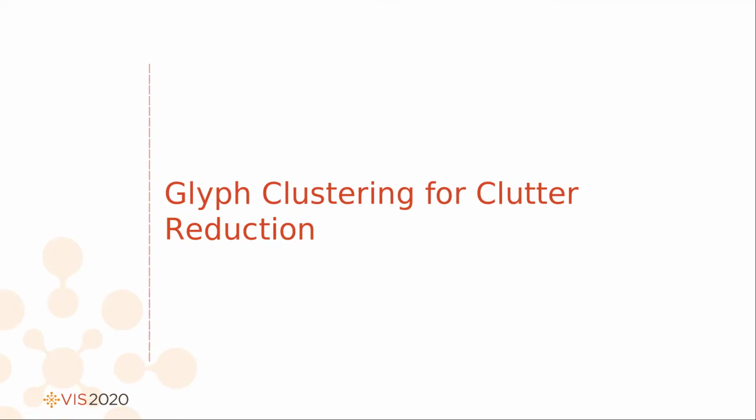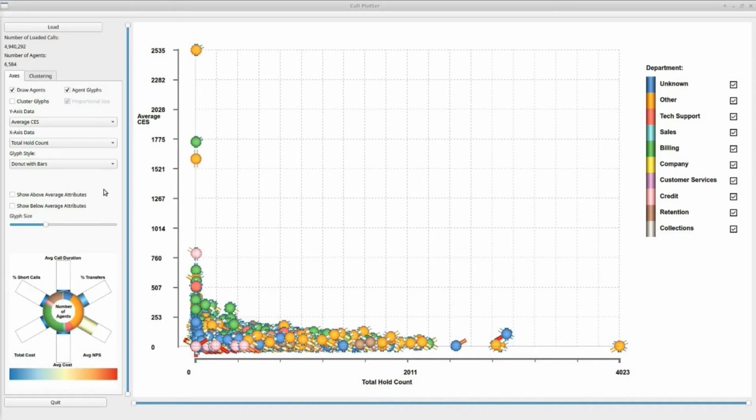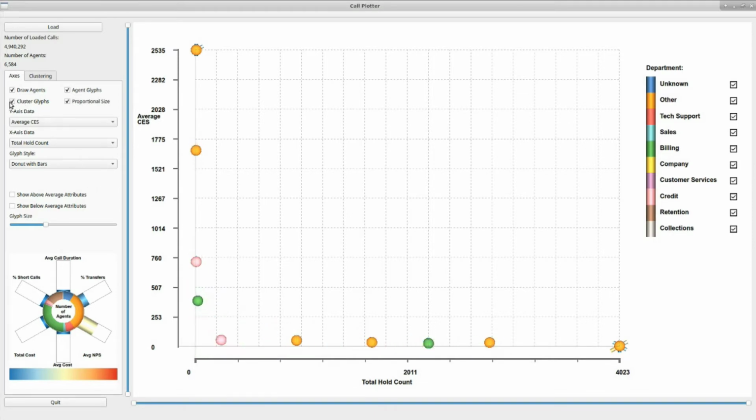The visual design suffers from overplotting, limiting the usefulness of the application. Therefore, we utilize a clustering technique to reduce clutter. By selecting this option, agents are clustered into parent glyphs according to their proximity to one another, reducing overlap and clutter. A number indicates the number of child glyphs represented by each parent, and the glyph center indicates the proportion of agents from each department.